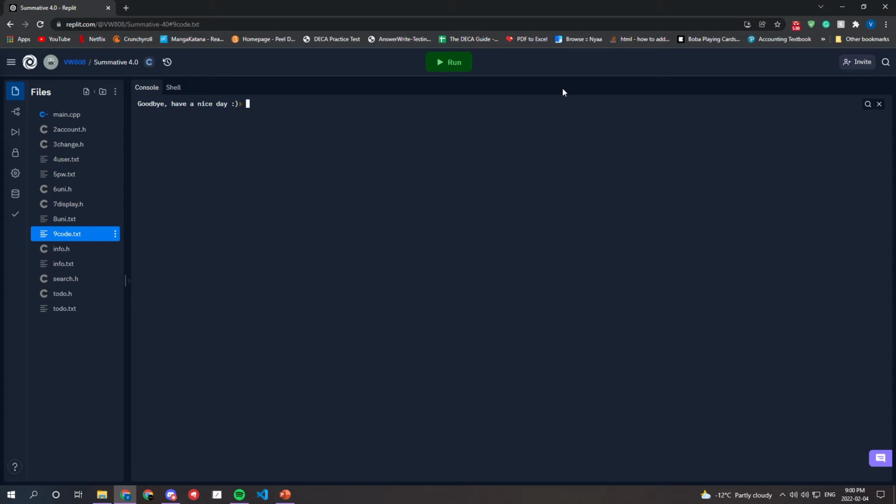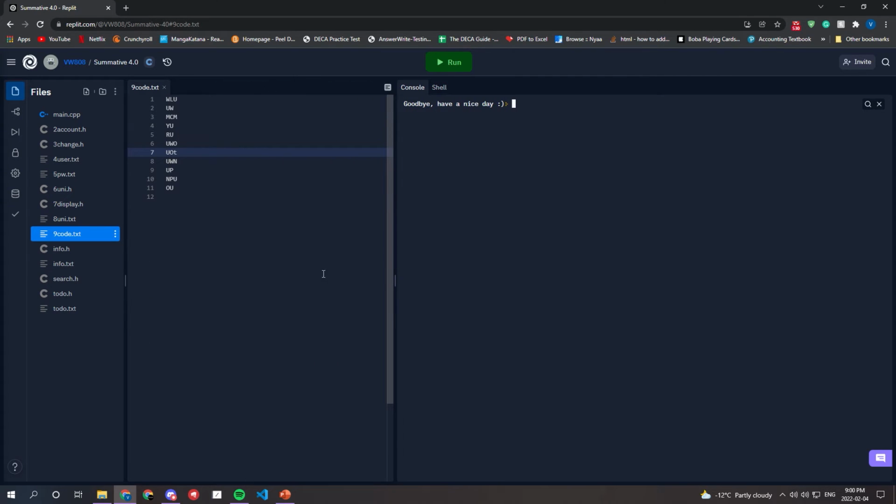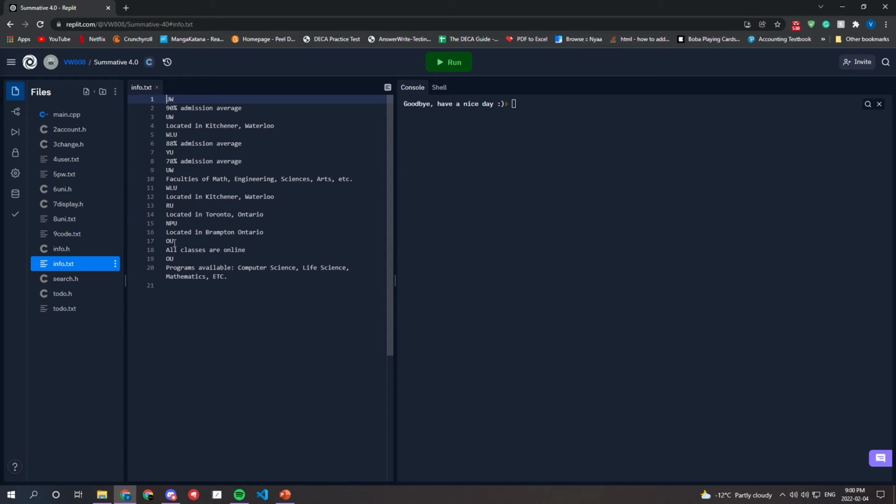Essentially that's all universities can do. In the student demonstration, you'll actually see this information displayed. But again, what I want to show you this time is the information file. Here are the two lines we added: all classes are online, programs available, computer science, life science, mathematics, etc.